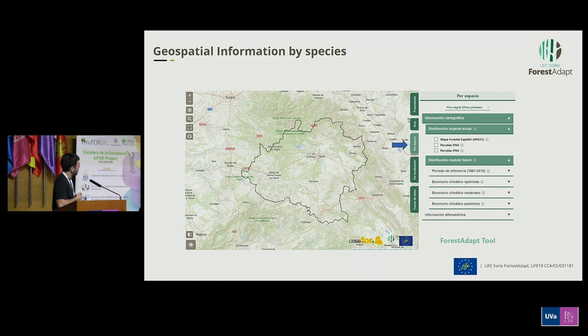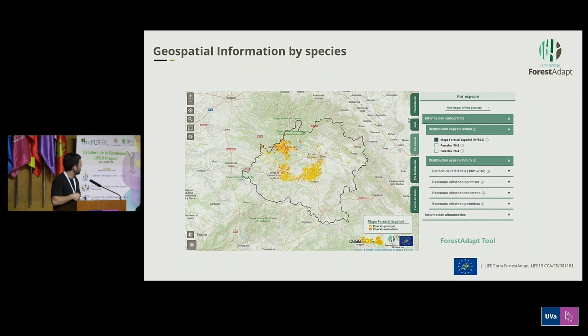The bar by location, and the third one, that's the bar to download the data. So we are in the bar by species. Here we can choose the species that we want to see in the map. And now we click on the geospatial information, and we can choose the distribution of the species.